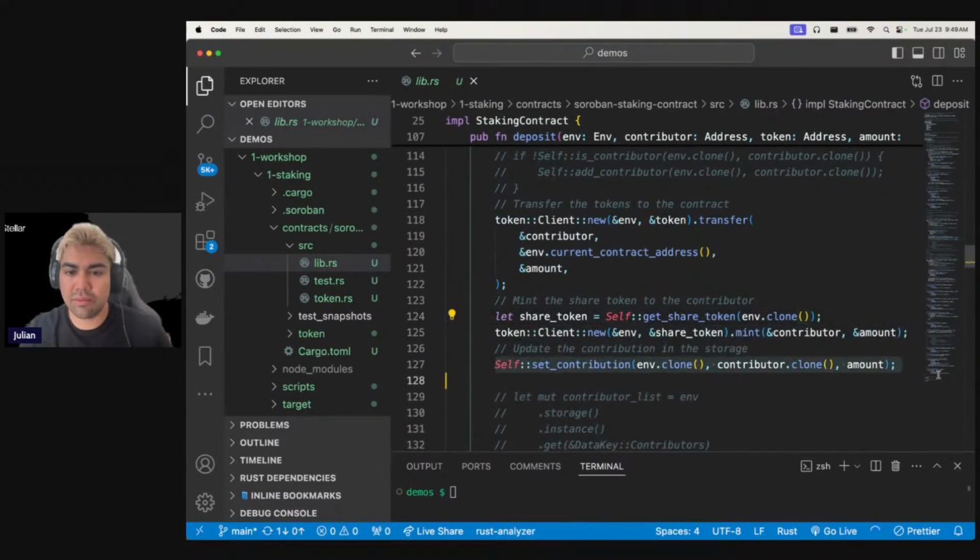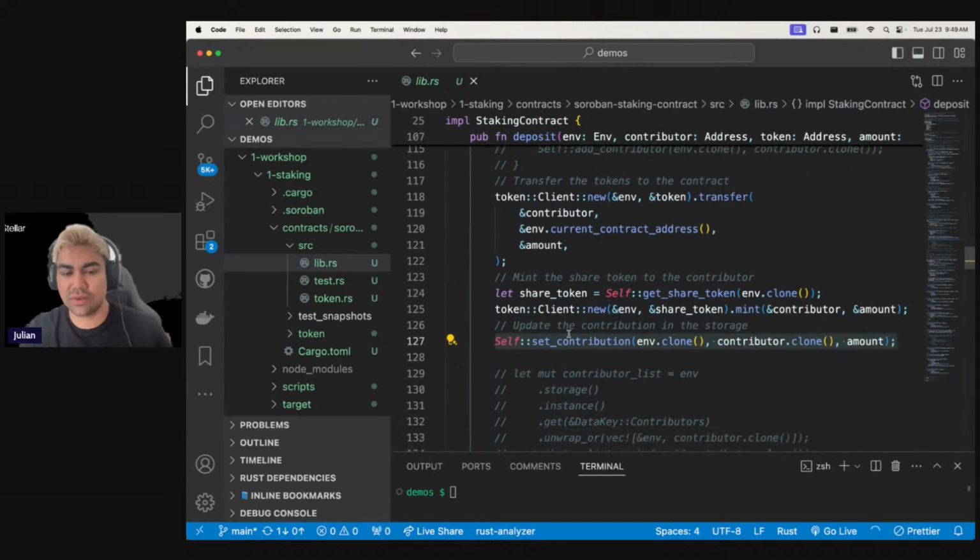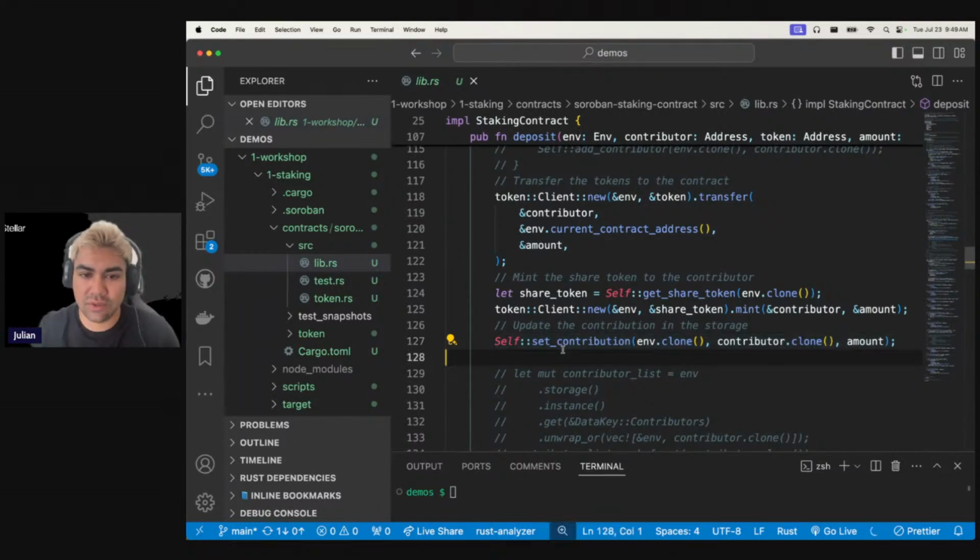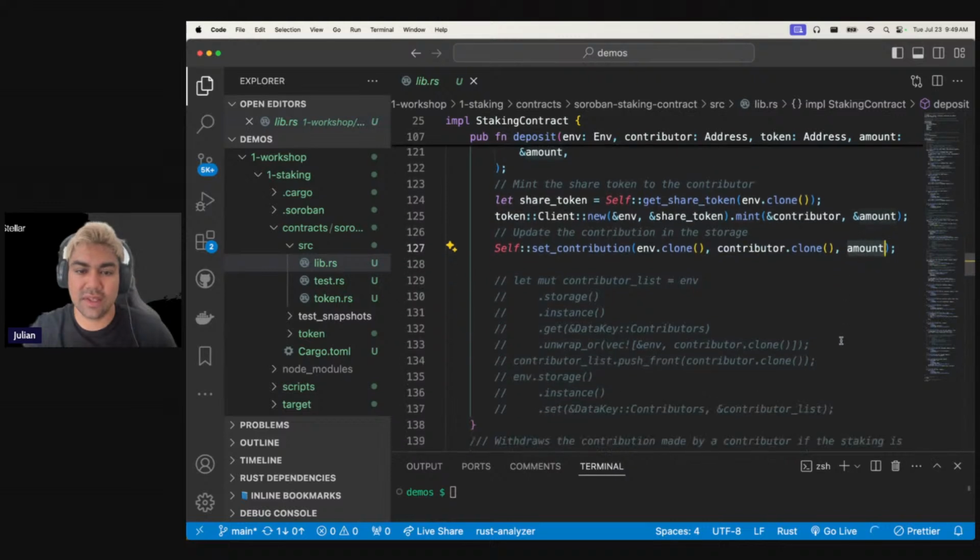And then here we set the contribution, right? So there's a function in the smart contract called set_contribution that manages the value for the contributor key according to the address. So with set_contribution, we're getting the address of the contributor and then setting the amount to that key.